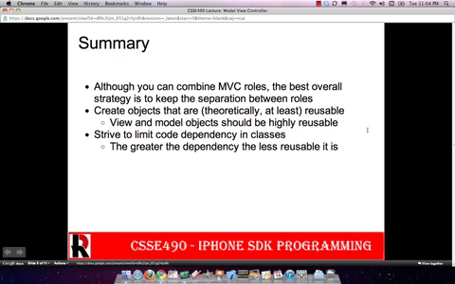So we'll just summarize the theoretical, then we'll get into a demo. You can combine roles, but in general you should try to make a clear separation between them. It helps make things more reusable and have fewer dependencies.